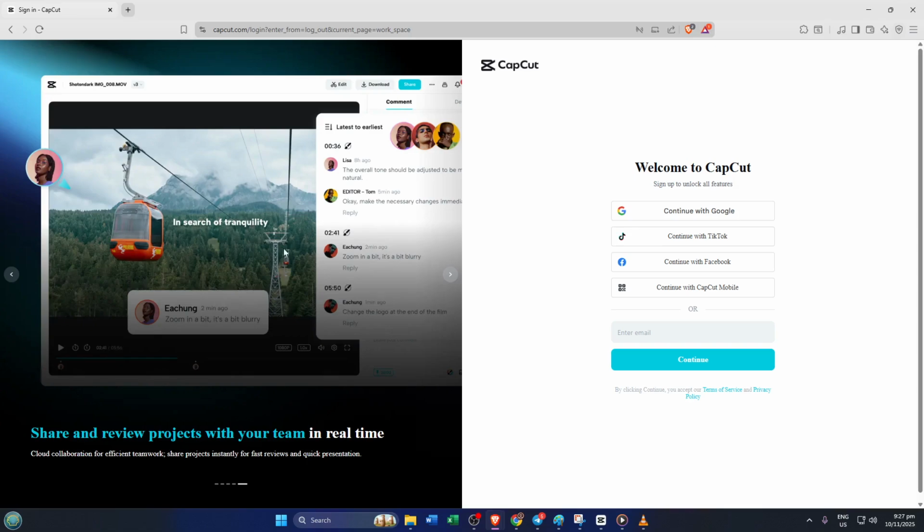So let's get started. The very first thing you'll want to do is head over to the CapCut login page. You can do this by typing CapCut.com into your browser's address bar and hitting enter. Make sure you're on a desktop or laptop. The steps I'm showing you today are specifically for the PC experience.